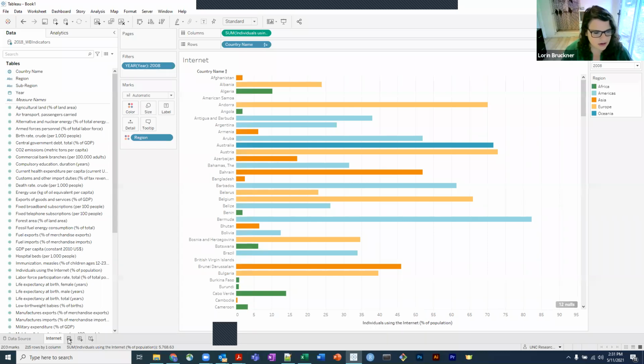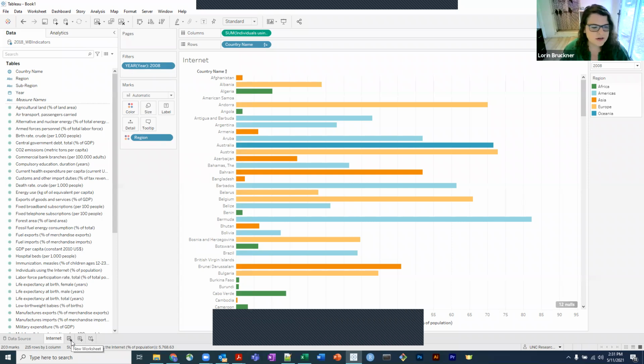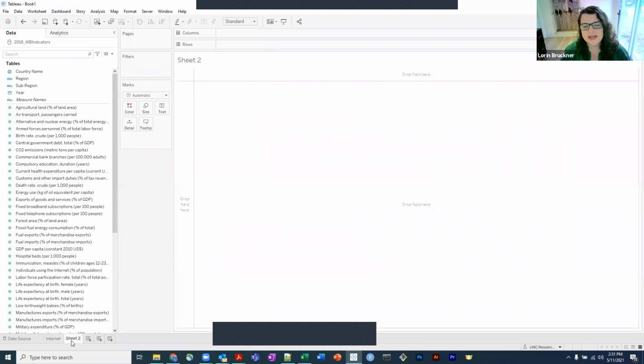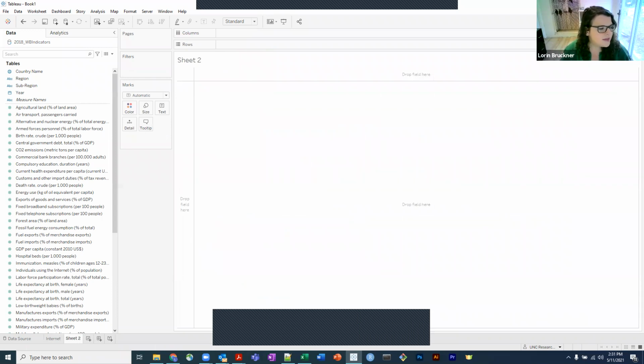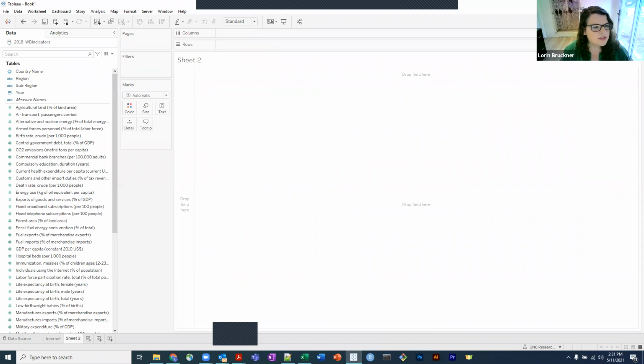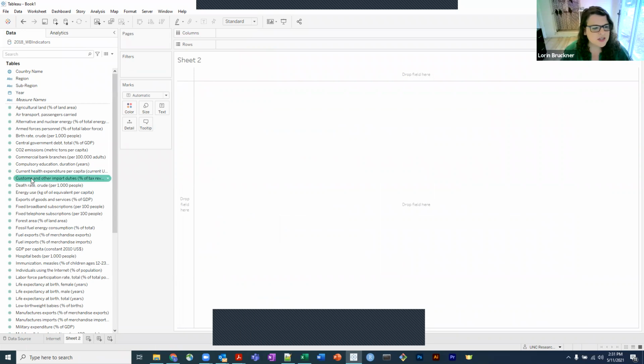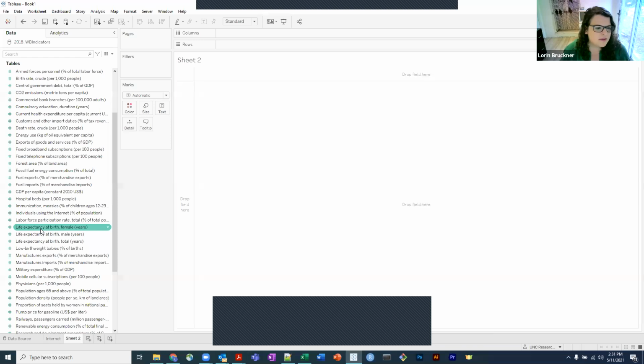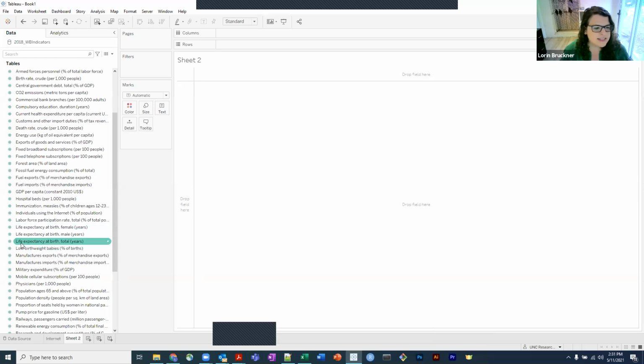So I'm going to click on the new worksheet icon, which is the little one that looks like a bar chart next to your internet tab, the plus sign. And that just gives me a blank worksheet to work on. So this time we're looking for something called life expectancy at birth. And I actually want to find this alphabetically. Scroll down, find it, and go to life expectancy at birth total.